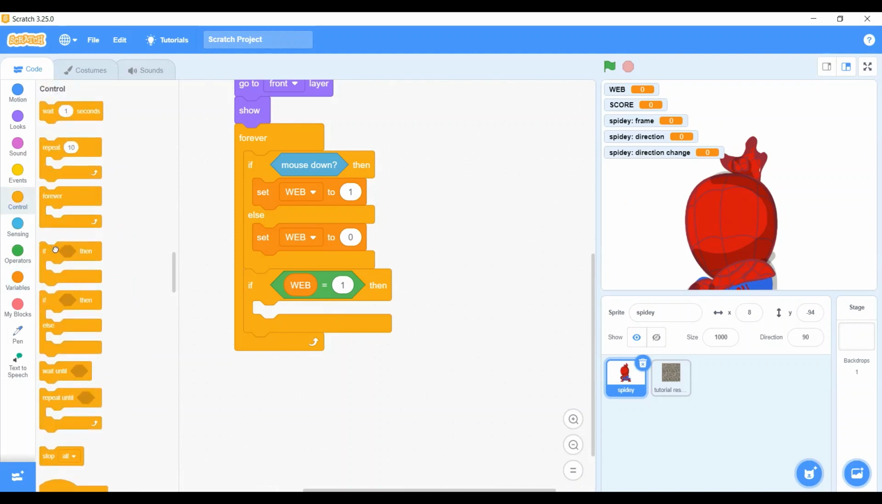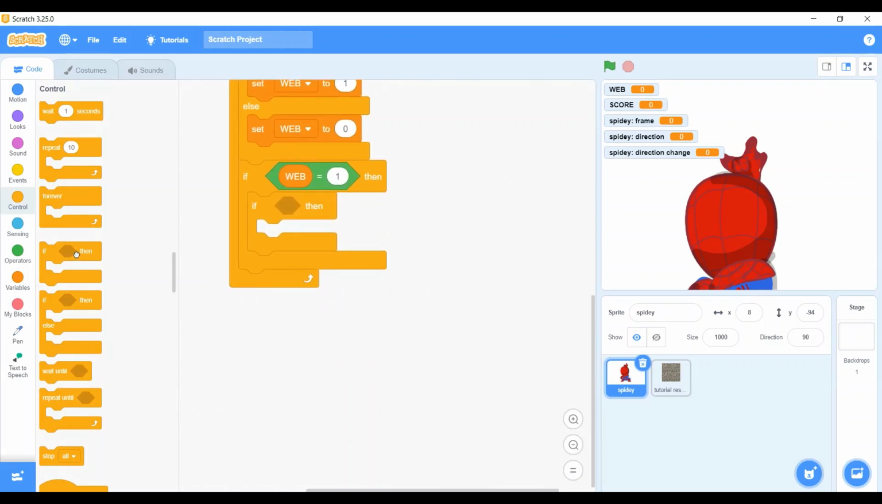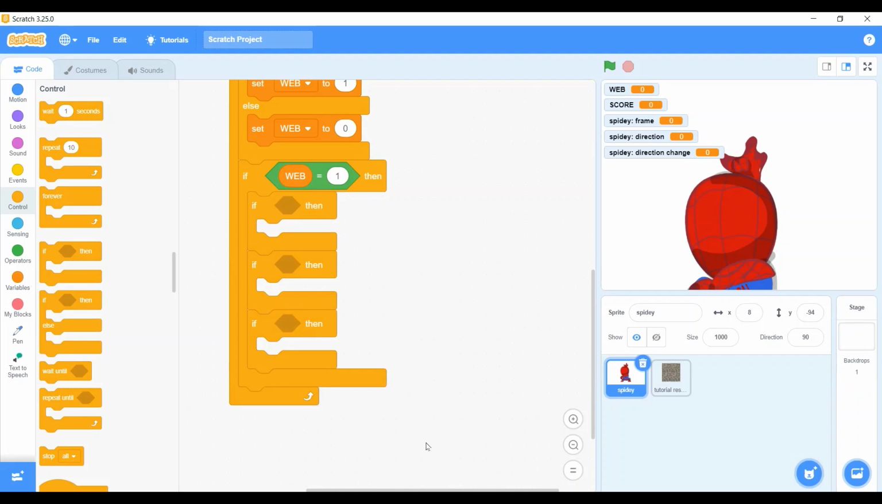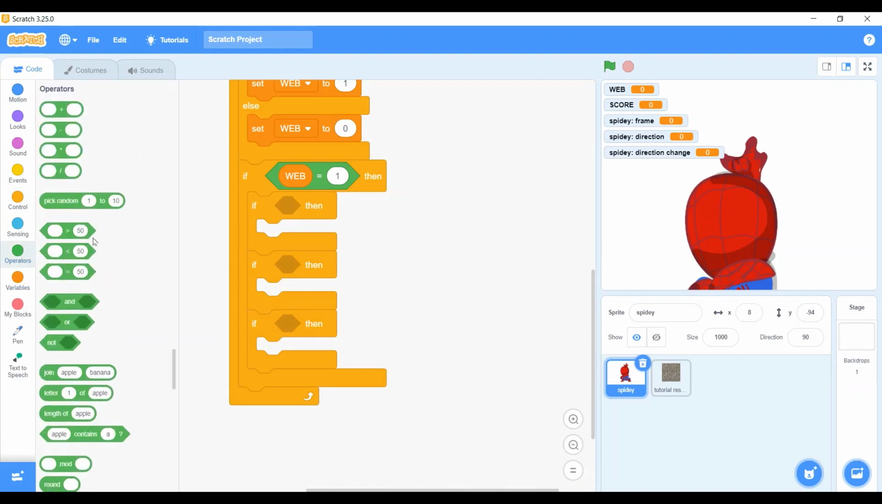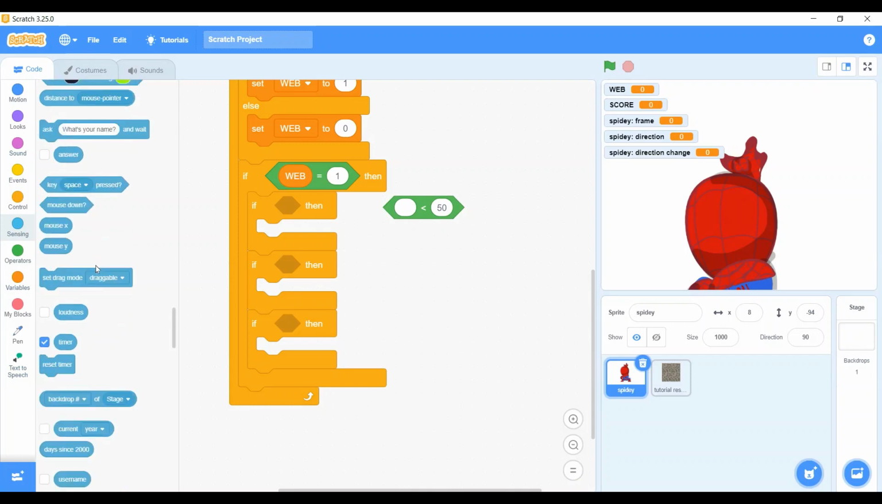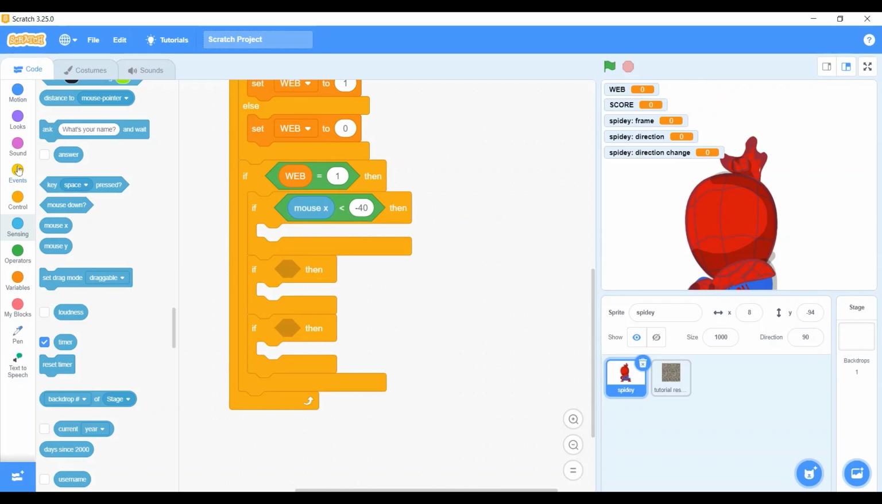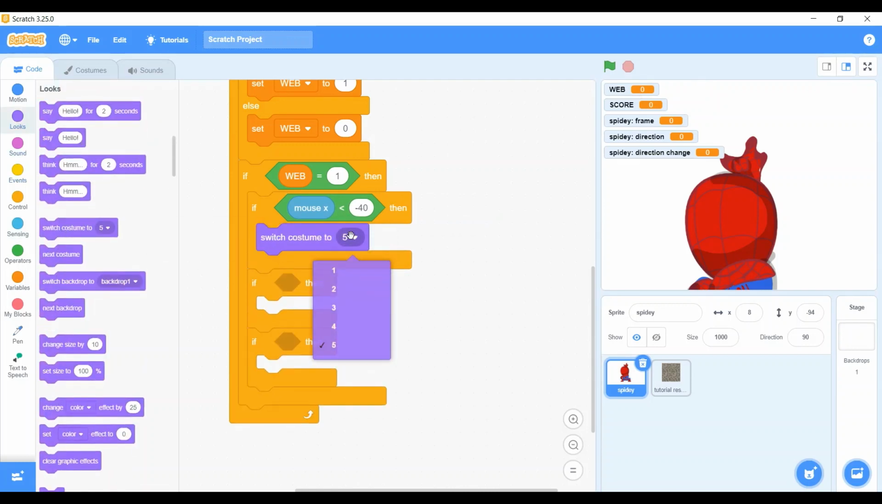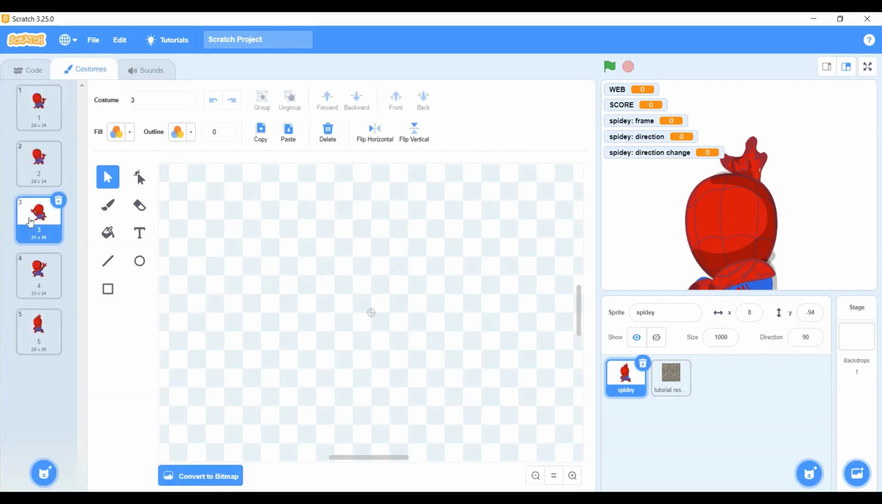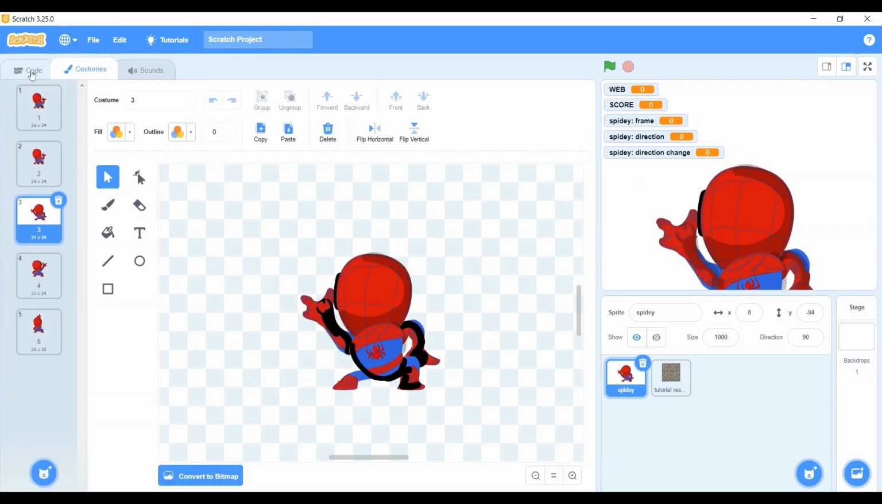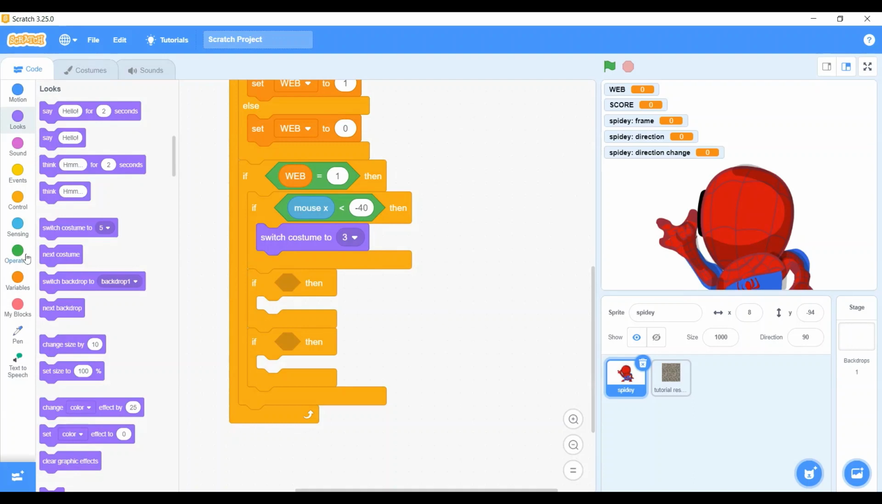First of all, go to the control, put in the if. Put in 3 ifs for the Spidey. And then the first one we are talking about is the left. So we make a smaller than. And then we go to the sensing. We take out the mouse X. So when the mouse X is smaller than minus 40, that means at this portion here, then we got to switch costume to number 3. So let's check. When you are costume number 3, you see he is shooting at the left. Yes, we are right.